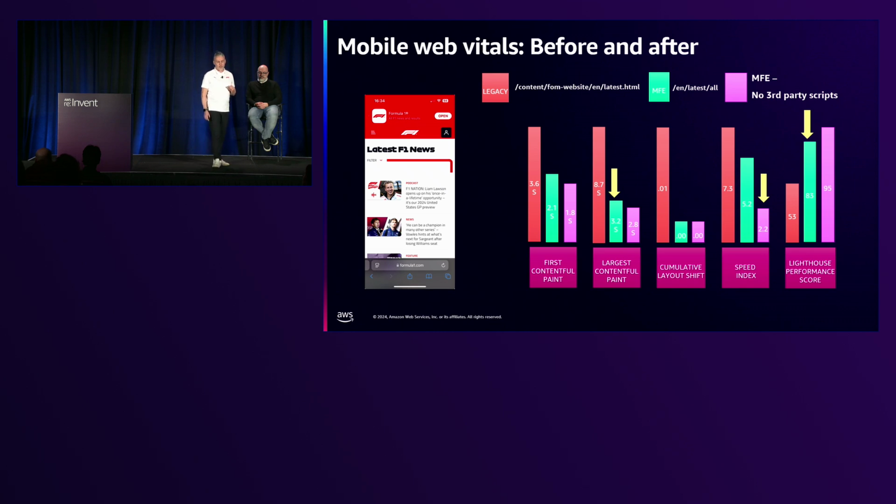8.7 seconds in the legacy system. Outrageous, to say the least. It goes down to 3.2 in the new micro-frontends based one. Speed index, 7.3 to 5.2. And again, if we strip out all the unnecessary code, 2.2.